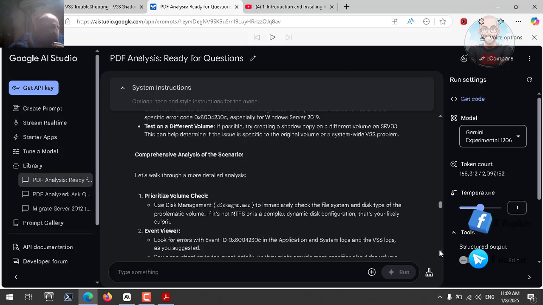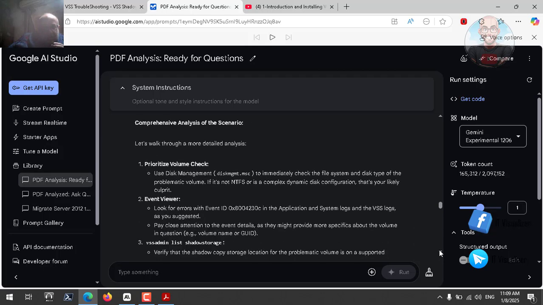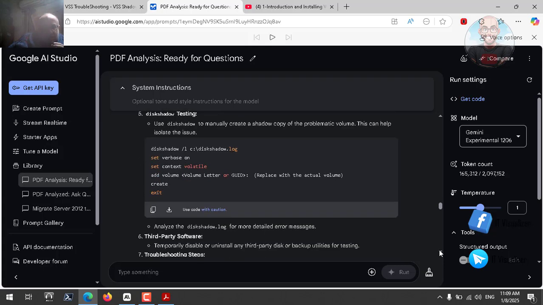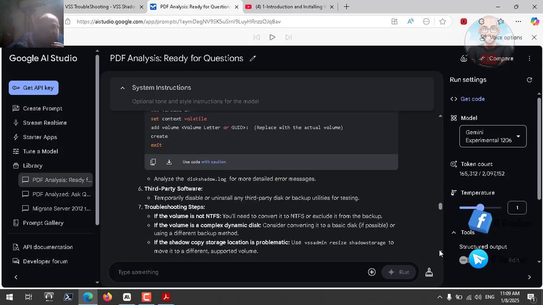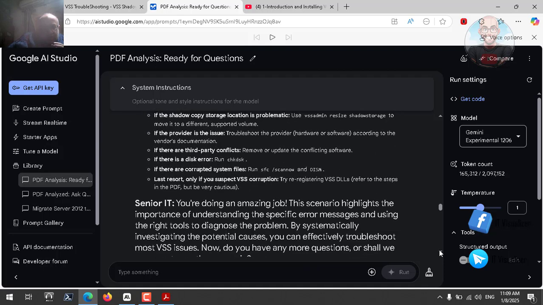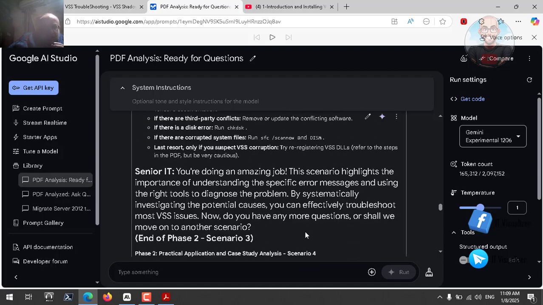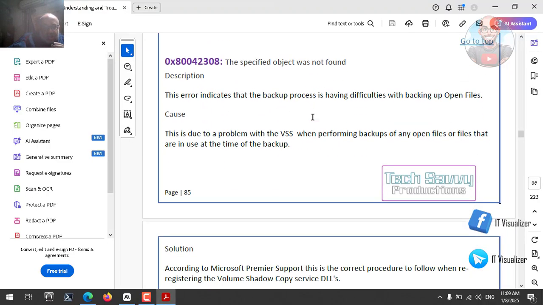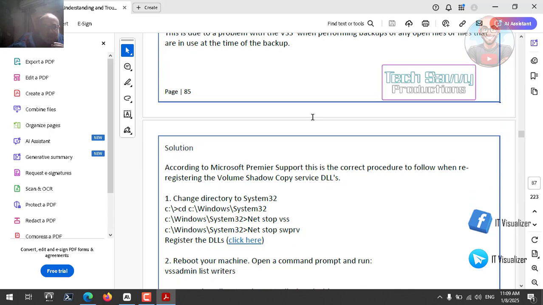Comprehensive analysis, disk management, disk errors, list shadows, list providers, disk shadow, third party, troubleshooting. Simple one. He hallucinated at the end of the answer, but anyway, we can see that this is very simple. The answer for this is already stated in the PDF.